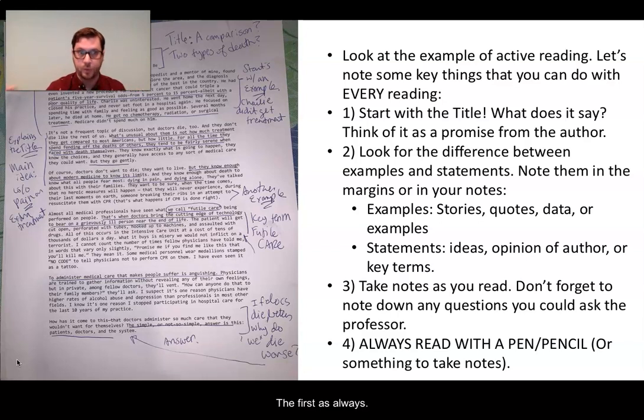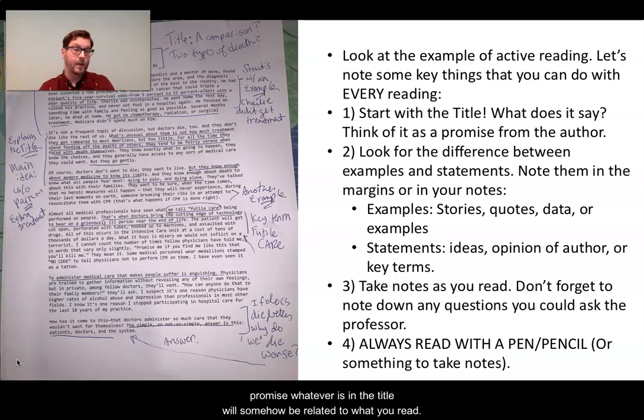So first, as always, start by looking at the title. What does the title mean? What does it say? Take a guess. Think of the title as the author's promise. Whatever is in the title will somehow be related to what you read.